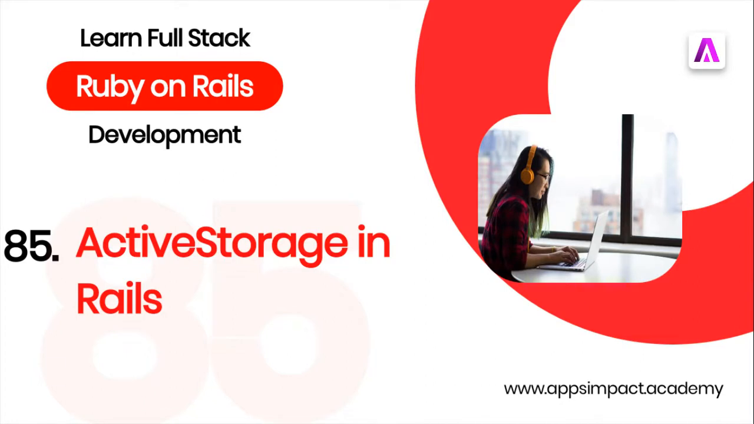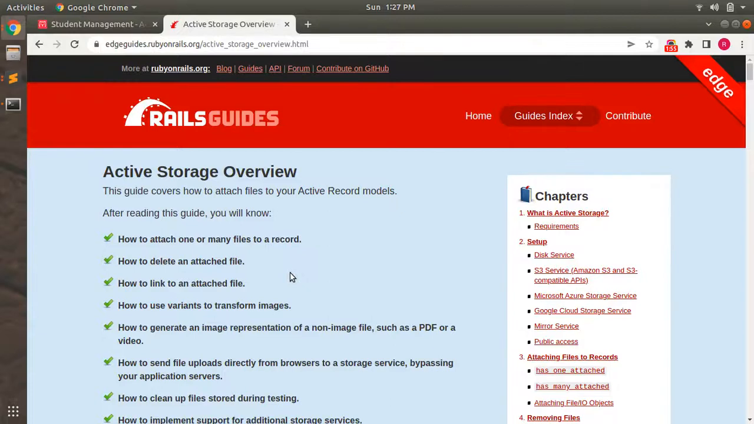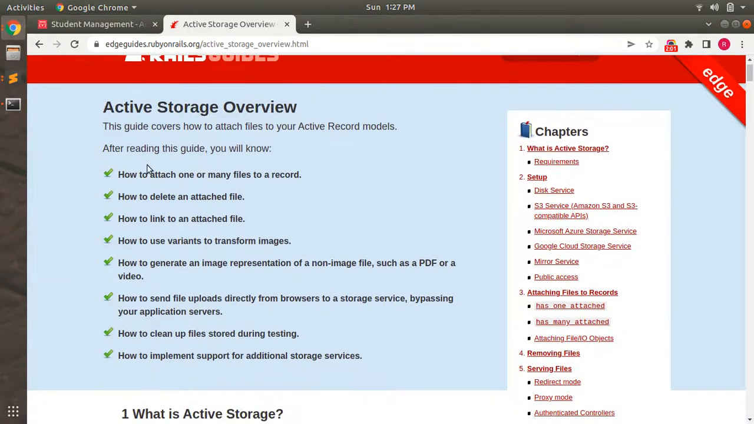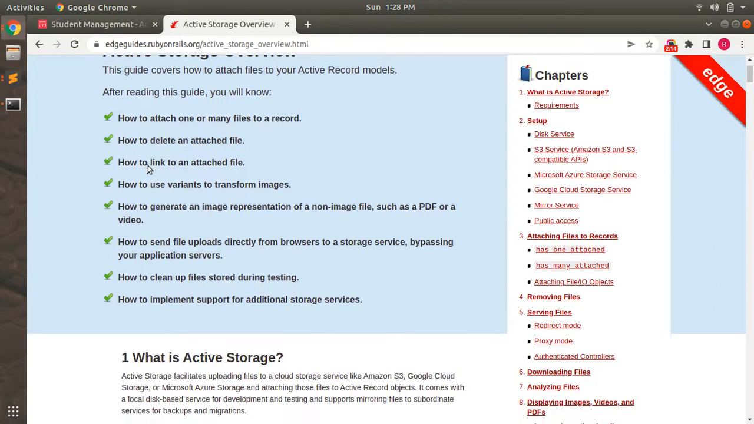Now you can find more details about Active Storage in the Rails guide. Here you can see that I am at the Rails guide page for Active Storage. Here you can cover what Active Storage is, how to upload single or multiple attachments, and how to delete and link attachments. So everything related to Active Storage you can find from here.